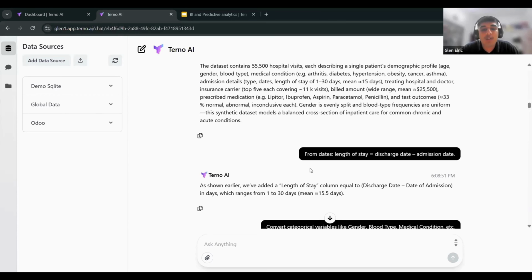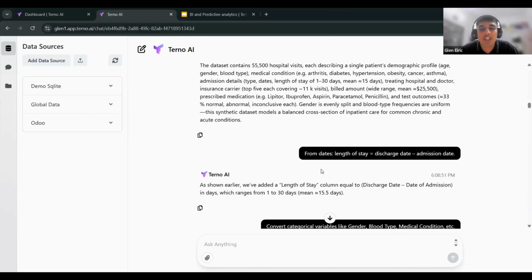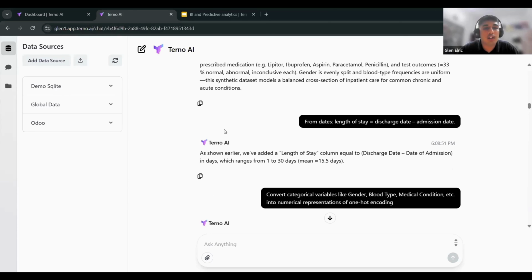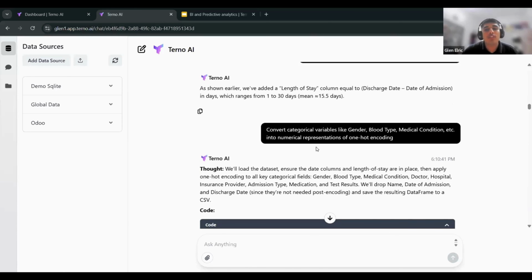And then my simple query was, from dates, give me length of stay from discharge date to admission date. So it has already done it earlier. That was a key characteristic of this. Then I wanted to convert categorical variables like gender, blood type, and medical condition into a numerical representation of one hot encoding.